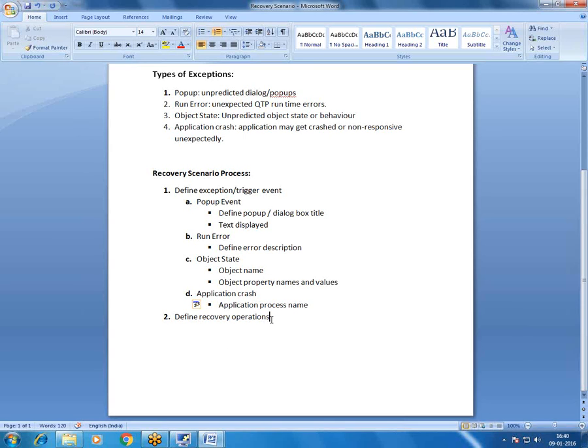Recovery operations means the actions that should be taken to recover from that exception, to make sure the automation script execution is not interrupted. That is the main objective. The exception should not interrupt the automation script execution. That is the main goal. So for that, what action should be taken immediately? Those actions should be defined in the recovery operations steps. That is the second step.